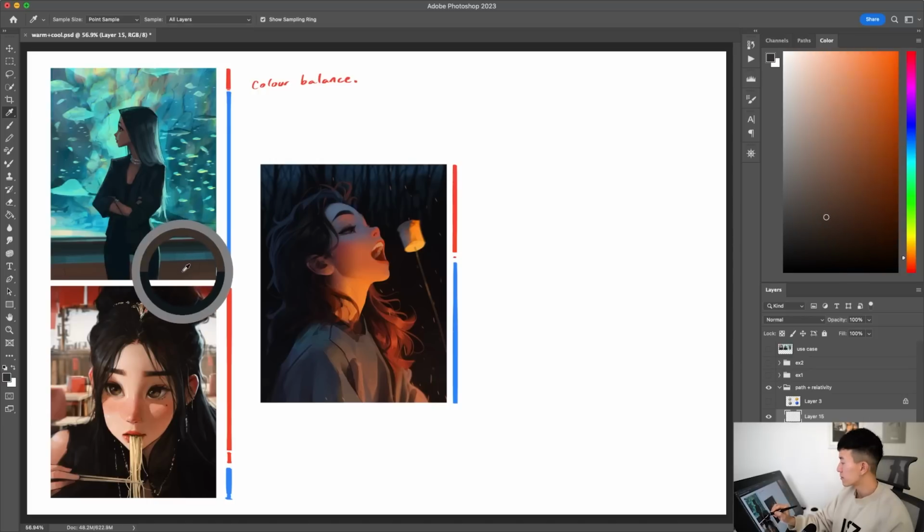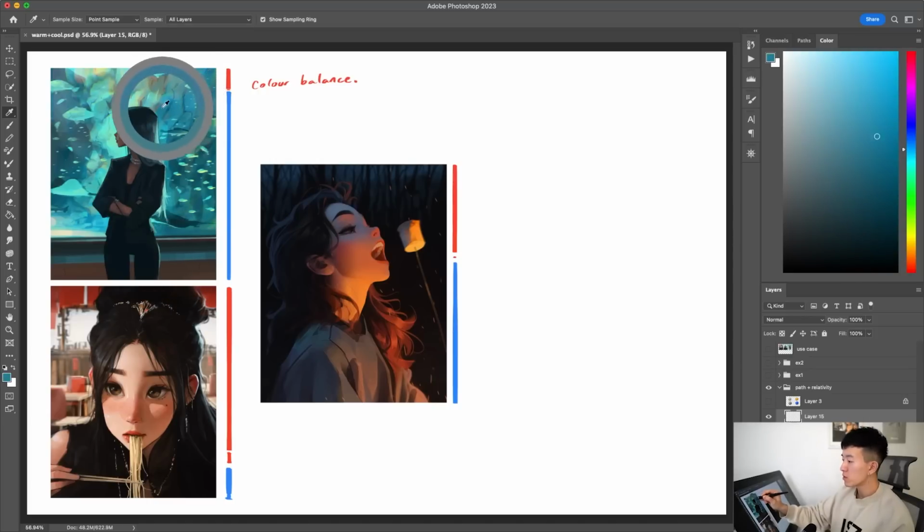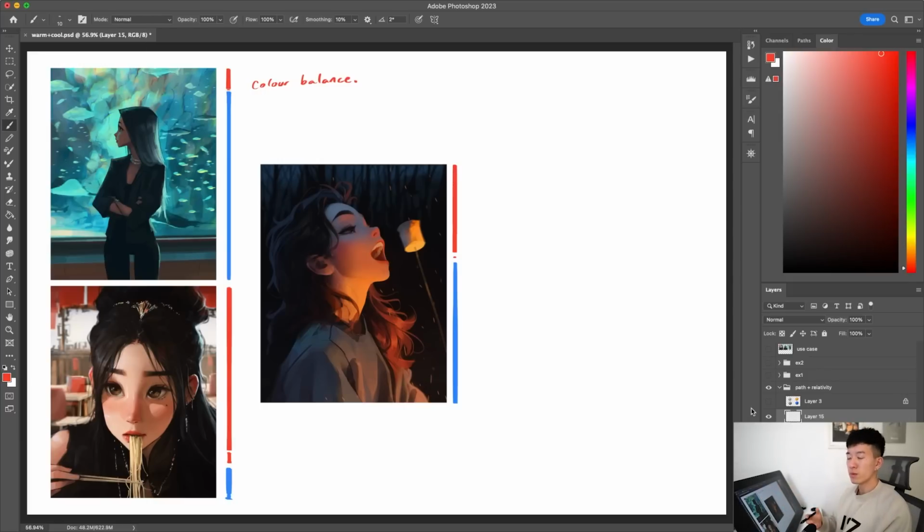And then you come down here a bit and there's some warmth. It's mostly blue, but you might get a hint or two of warmth right there. Okay, and this is what we would call color balance.